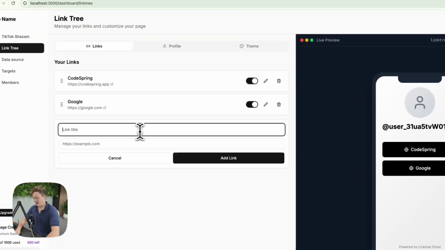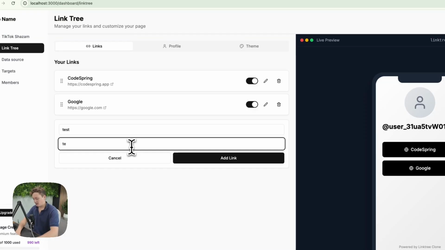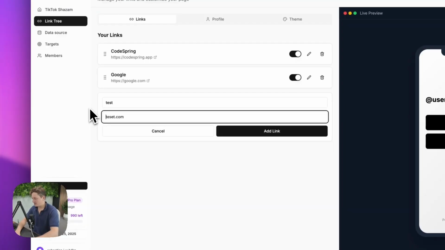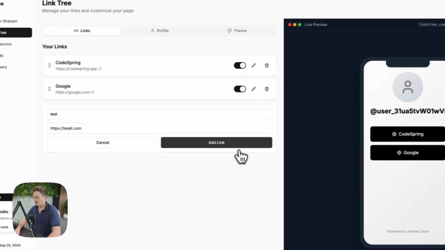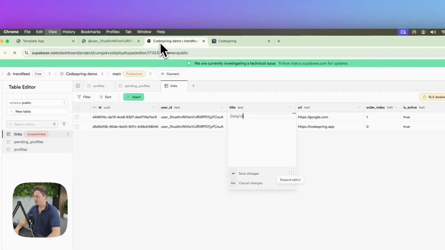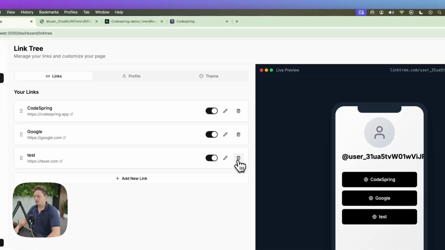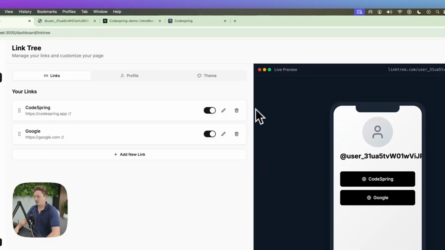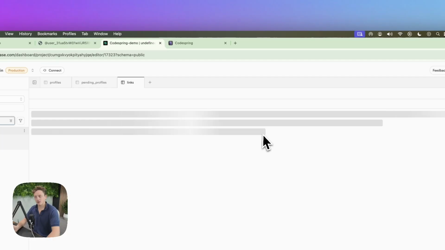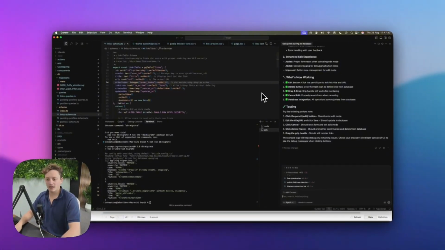What happens if we go ahead and create an example, okay? Let's see if it lets us do this. HTTPS test.com, click on add link. Okay, we can see that's now come up in our database. What if we don't want that? Well, we can click on delete, and it looks like it's working for us. So if we come back into here, we can click on refresh, and it's no longer in our database.